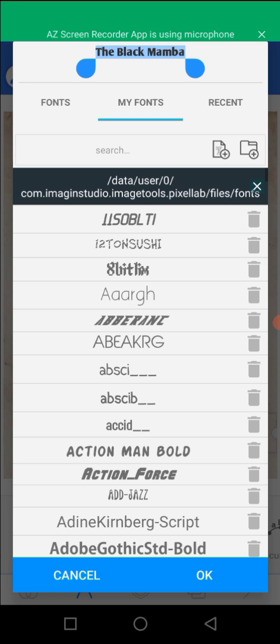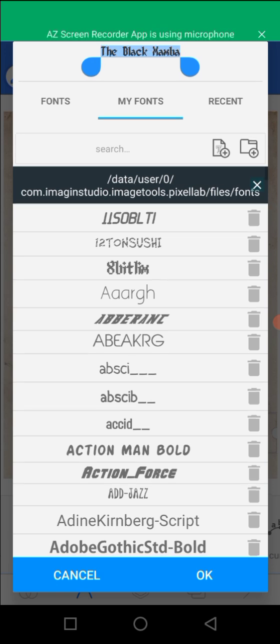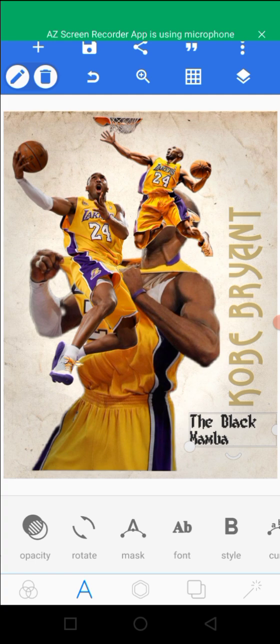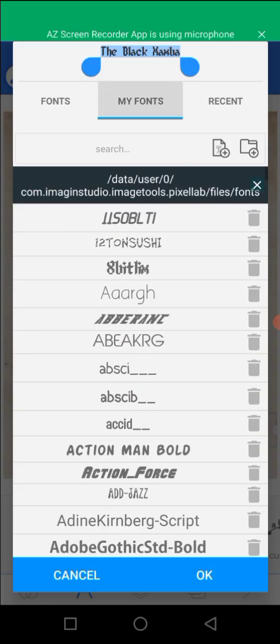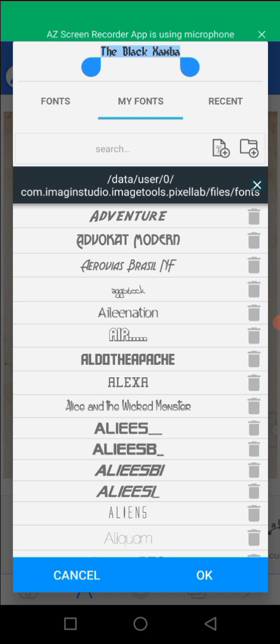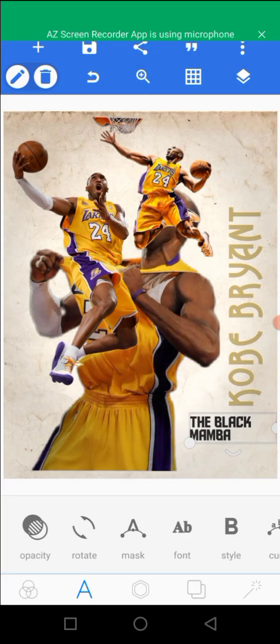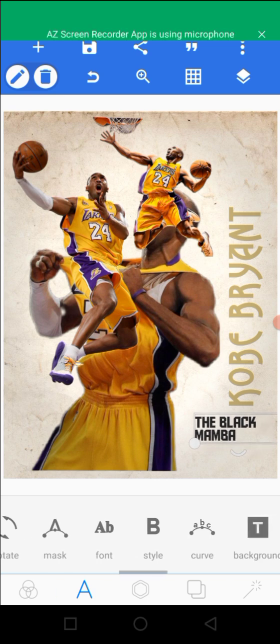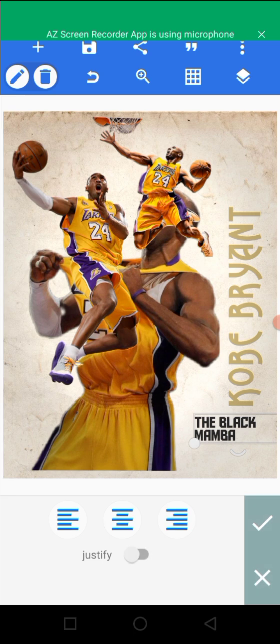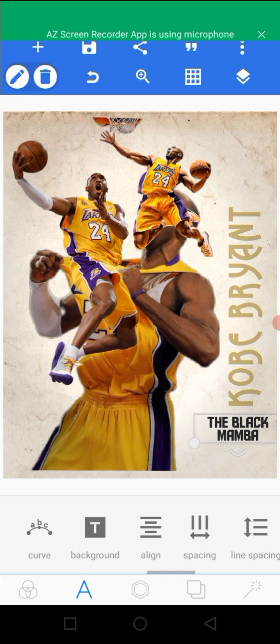Go to this one. It's not sharp. So go to my fonts. Now to centralize this text, you click on alignment and set it to center. The third one, this middle one. That is how to take your text to centralized form. For those that don't know, that is how to do it.